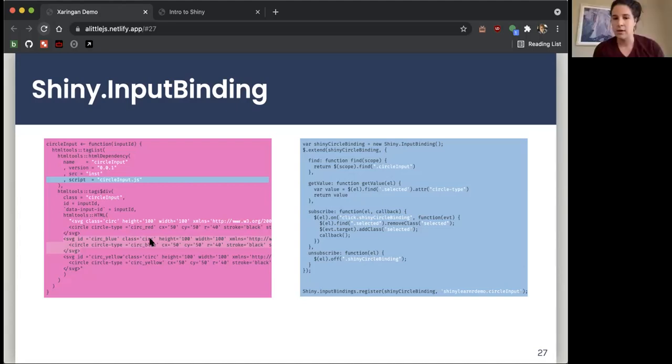And then we say with a jQuery, give me the attribute of the circle type. So it's going to return circle blue. And that value is exactly what Shiny is going to receive. So here you say, give me the whole thing. Here you say, when you click on a specific circle, give it the class selected. And then the get value is give me the circle type of the selected thing.